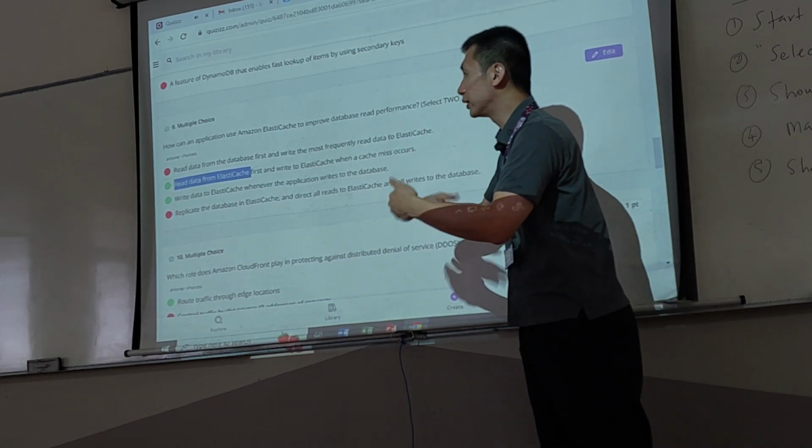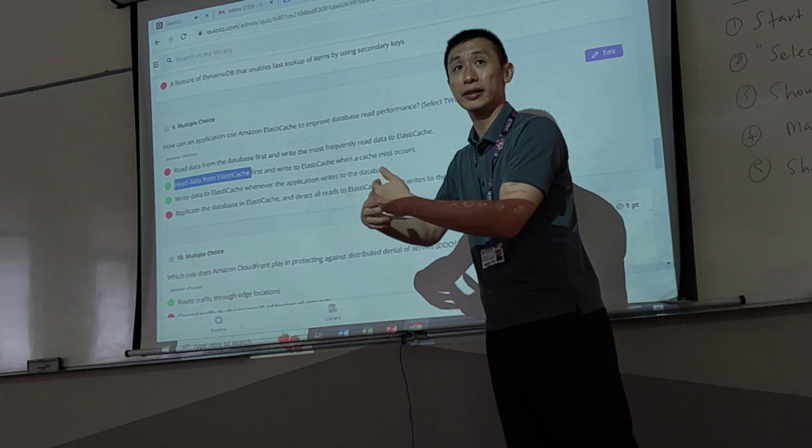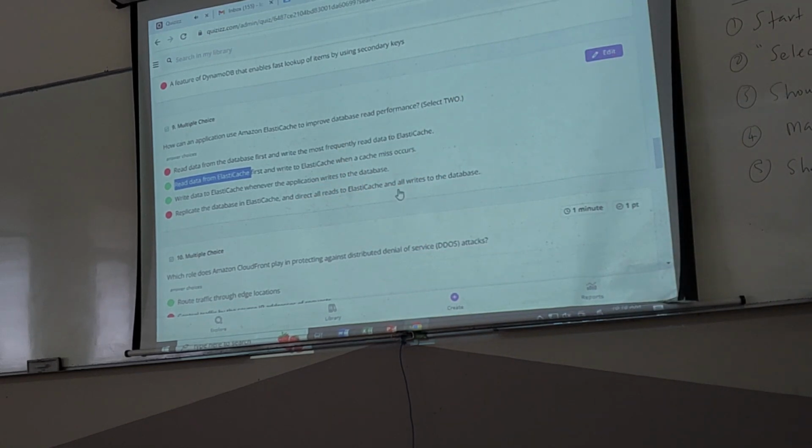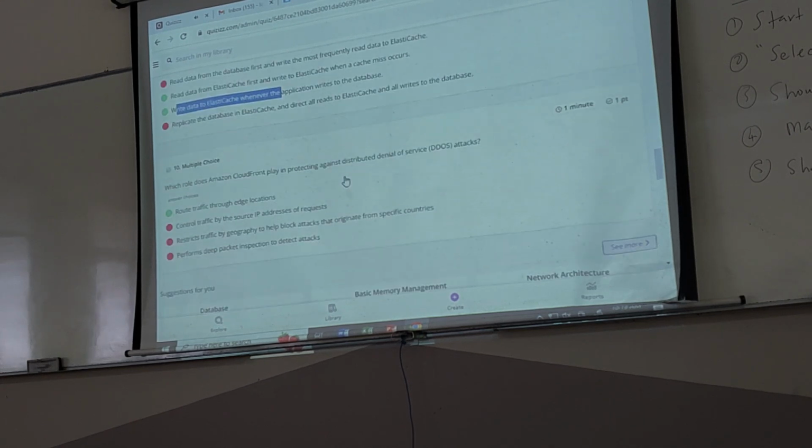So you will always get the most frequently used data inside the ElastiCache. Because if you did not access it, then you go to your database, then you will know which data needs to be cached. Understand the concept? Because you don't know which data the user will use. So the user uses it, then you cache it first. Write data to ElastiCache whenever the application writes to the database. So every time they write to the database, you write inside the cache.